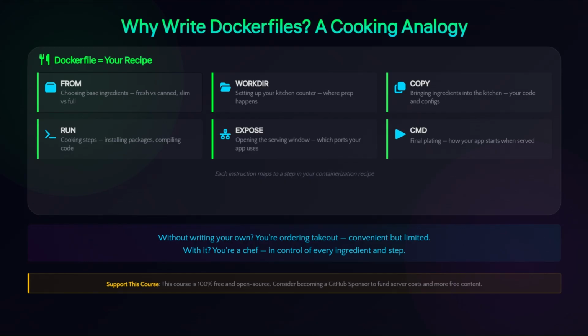Before we type any commands, let me explain why writing your own Dockerfile matters. Think of Docker like cooking. Pre-built images are like takeout, convenient, but you don't control the ingredients. Writing your own Dockerfile is like cooking from scratch. You choose every ingredient, every step, and the final taste.